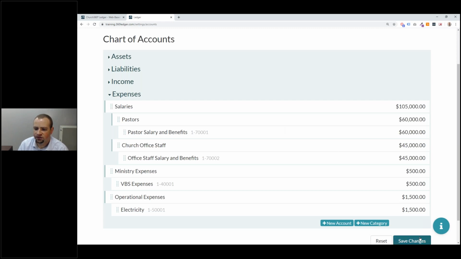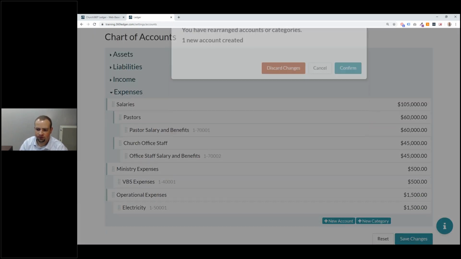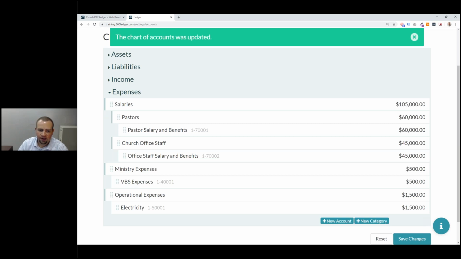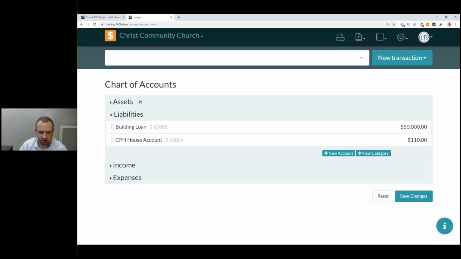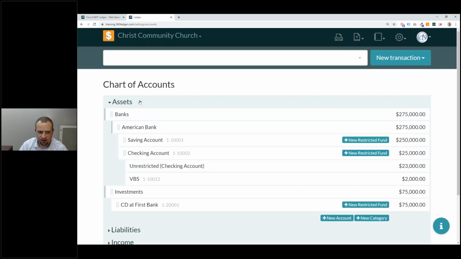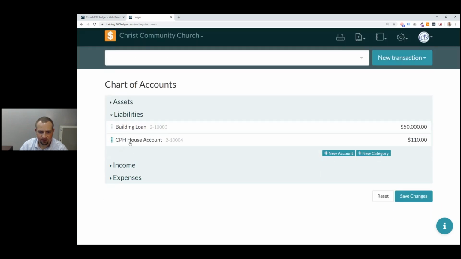Now I'm going to hit Save Changes, confirm all of those. And I now have accounts and categories in every single account type. Now, like I showed before, assets doesn't have categories, and that's okay. But I now have a chart of accounts. It's not complete. I'll want to add plenty of other accounts, especially under expenses. There's so many expenses that come into the church. But for simplicity's sake, I'm going to go ahead and leave this as is.